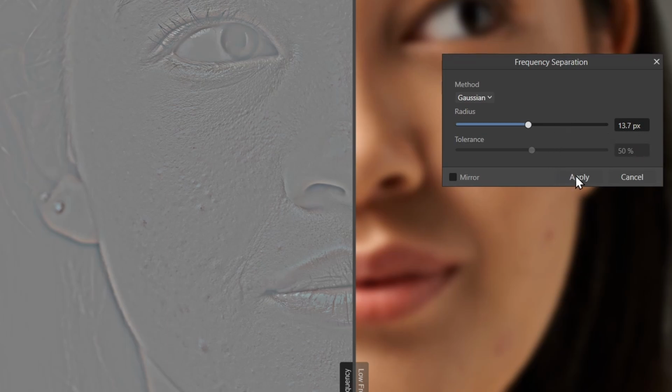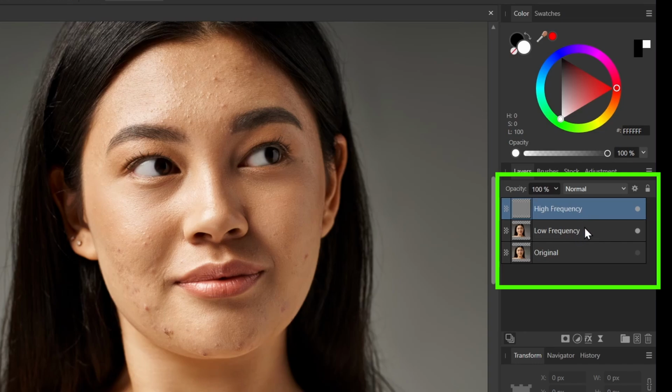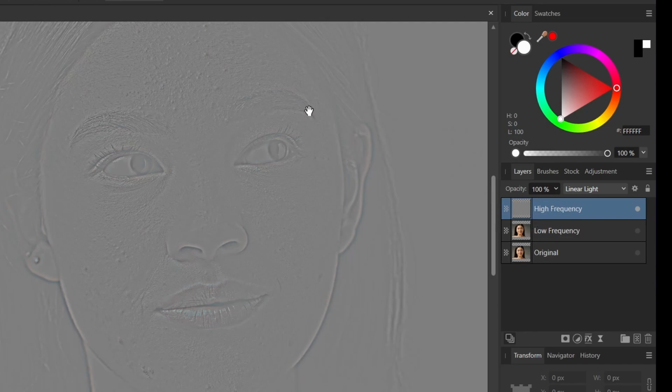Now I'll click apply. Now it doesn't look like anything's really changed. But what happened is we got two layers in our layer stack here. High frequency and low frequency. So I'll turn off low frequency. The high frequency layer contains our details. You can see that has the linear light blend mode set. That's going to be important later.